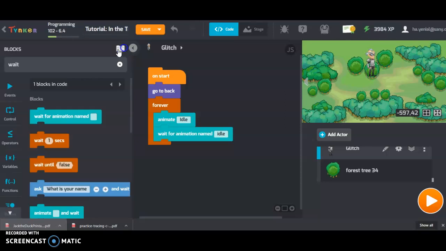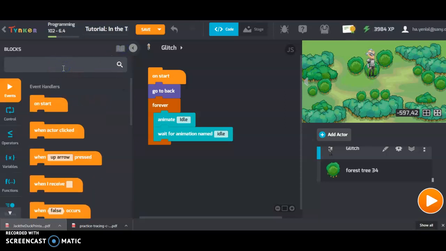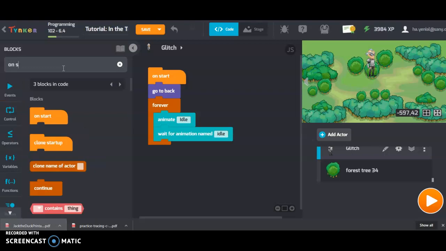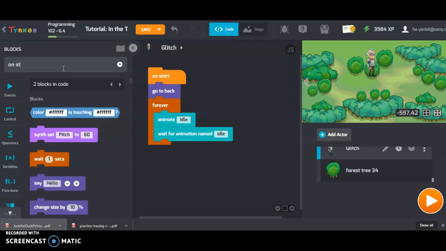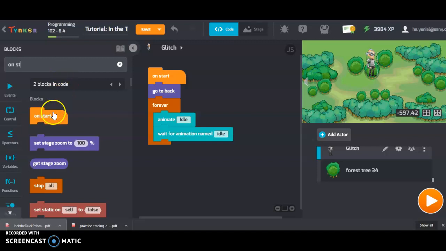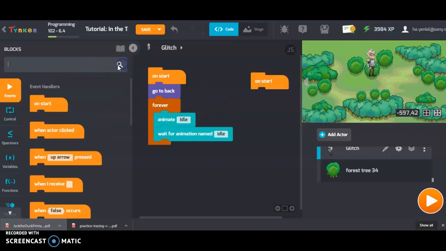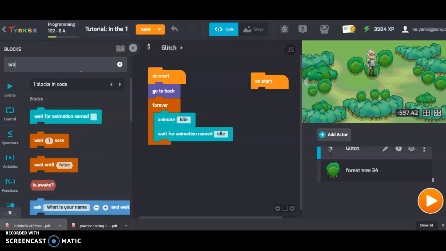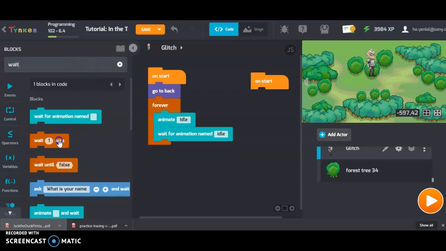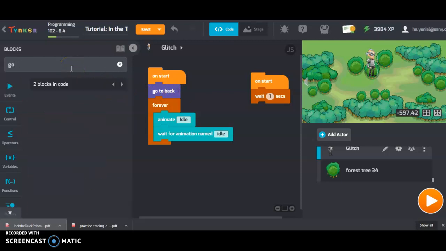It is block parts. So at first, I will add on start here, and then I needed to wait a little bit because it's animation, so it will seem like he's coming in the front. So in here we have go back, so I will search for go front.